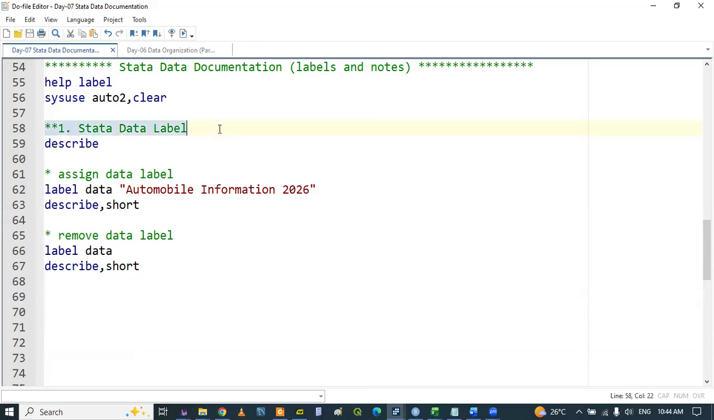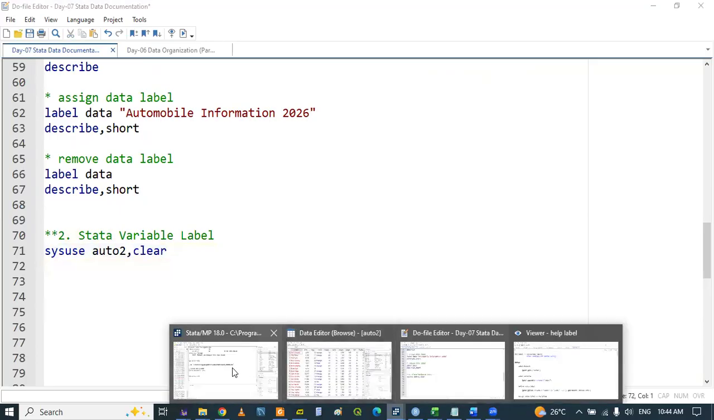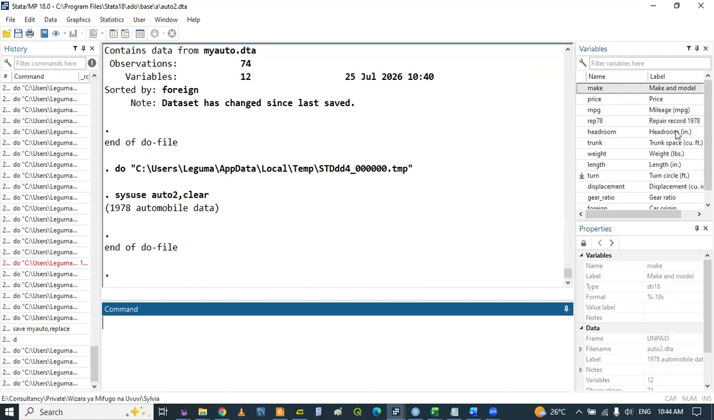Something similar to this is called a variable label. These two are very simple. Stata variable label. What about the Stata variable label? I'd like you to go back to my use auto2, clear. This variable label is what you see here. You have names and you have labels.